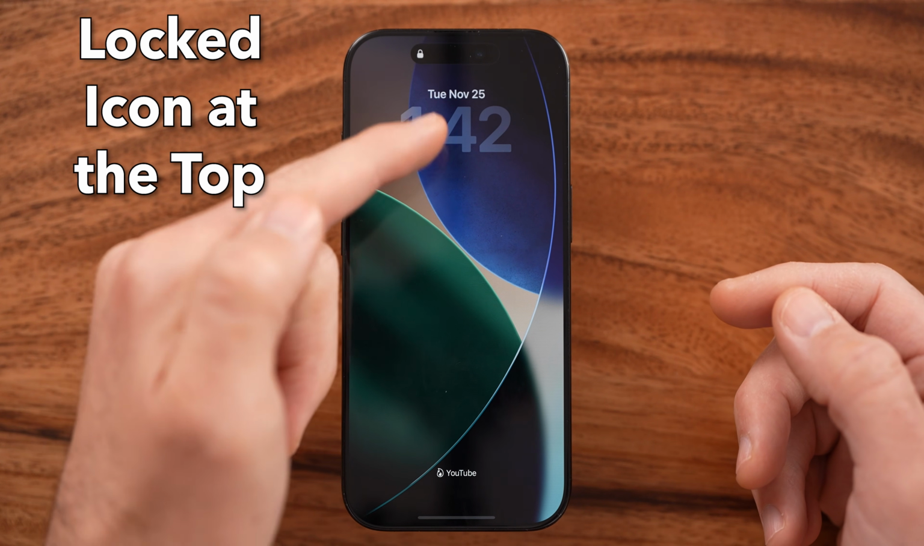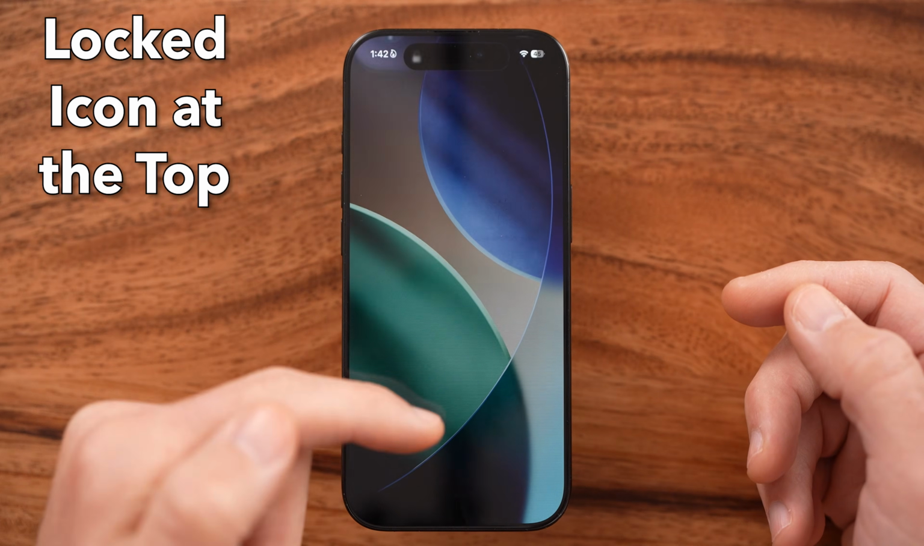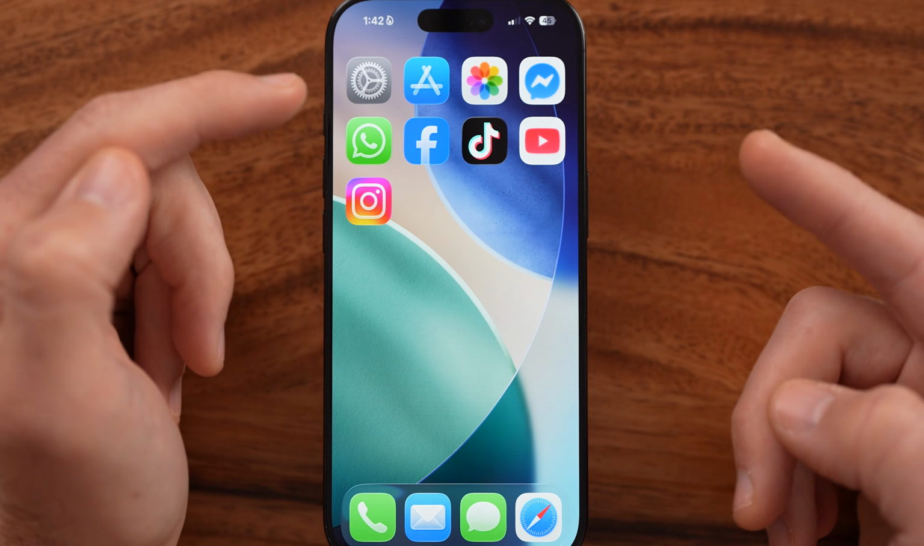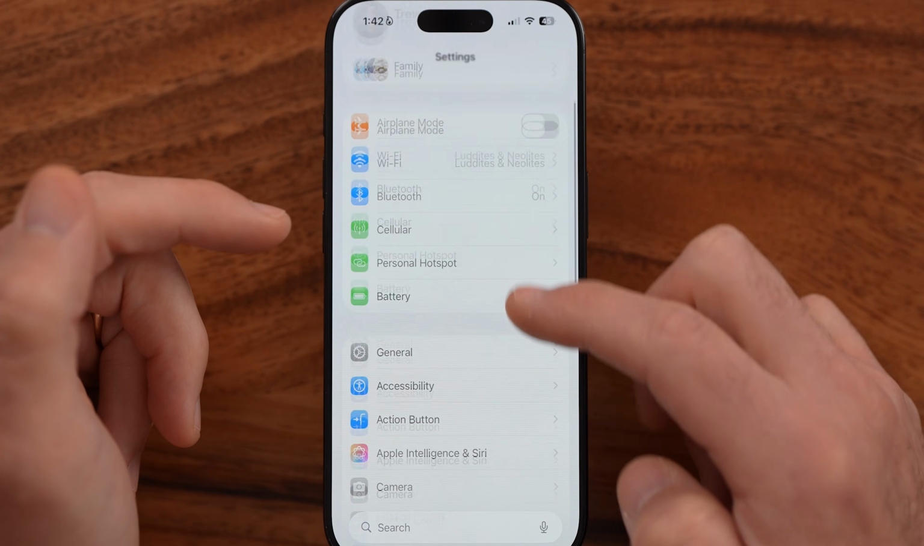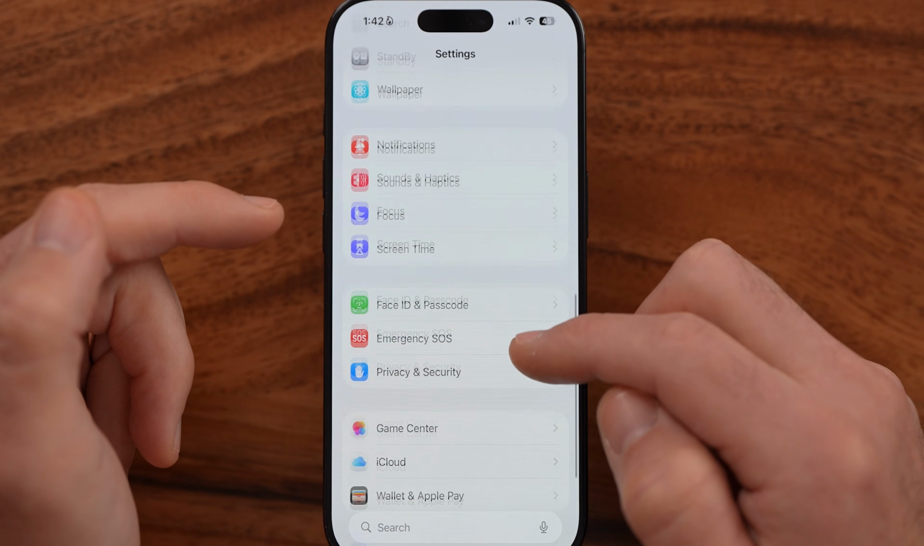Now, if you go to lock your iPhone screen and it just looks like this, it's not actually turned off. You can see the clock and the wallpaper. You can choose to turn off that feature. It's called Always On Display. Now, that feature lives in the Settings app of your phone.